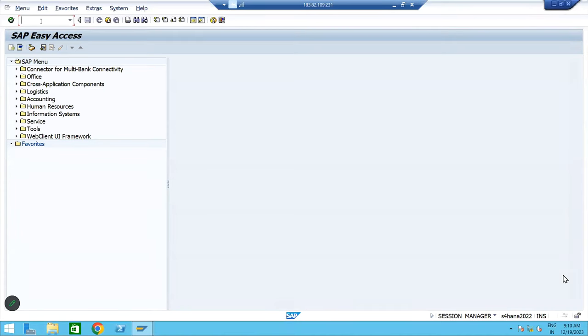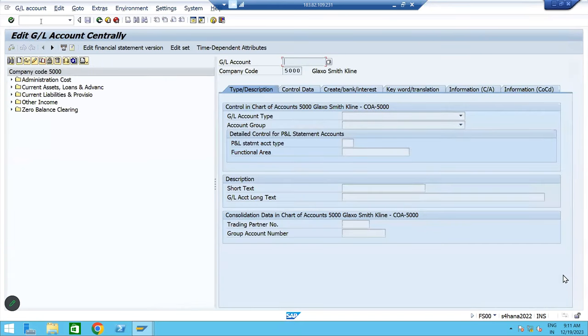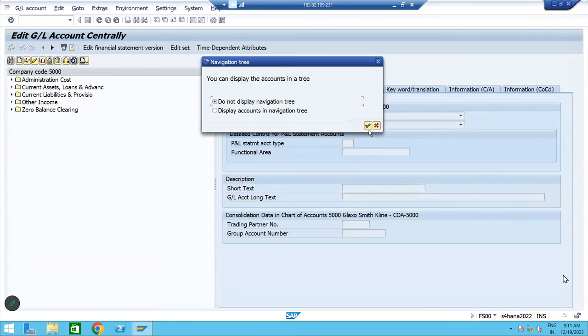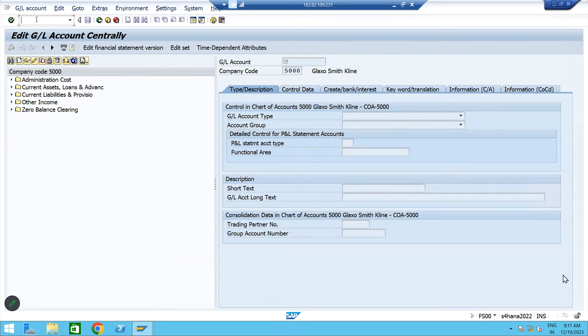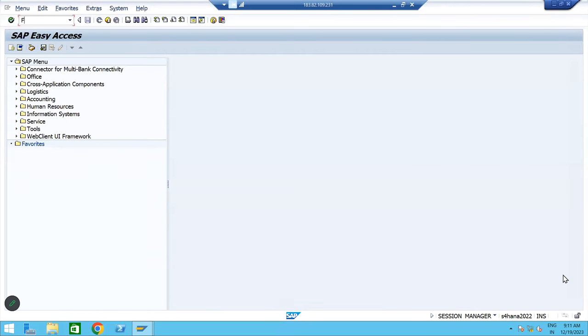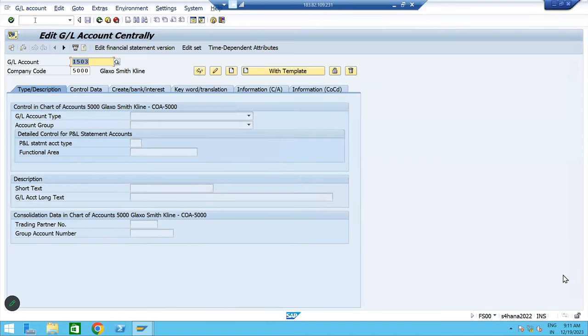Listen carefully, my dear students. Go to FS00 and let's close this hierarchy first for understanding purpose. Go to FS00, enter, and enter the company code PM10 and the GL number 140000, and click on your create.